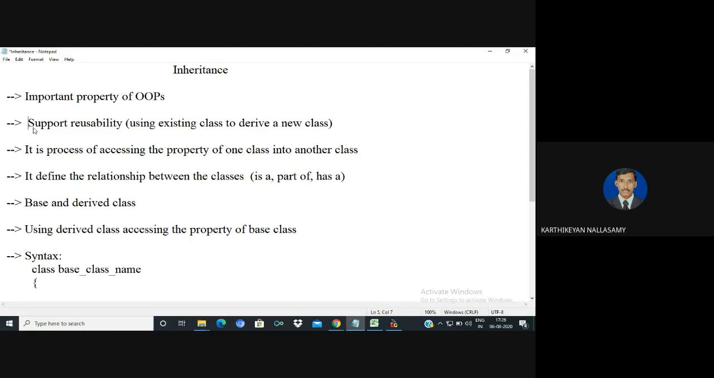So we know that reusability is a process of using already existing code for our application. Because of this reusability, the cost of development as well as the time for development will be reduced. Before discussing the concept of inheritance, I'm going to talk about some simple examples to understand reusability.